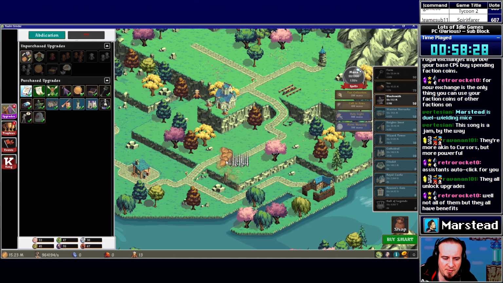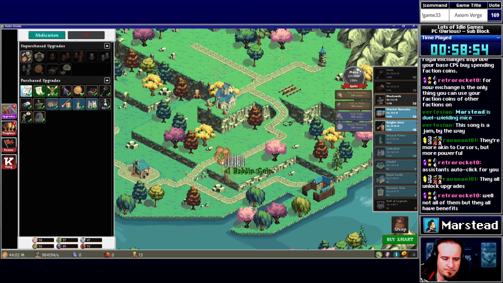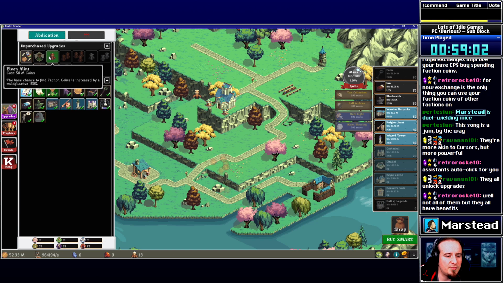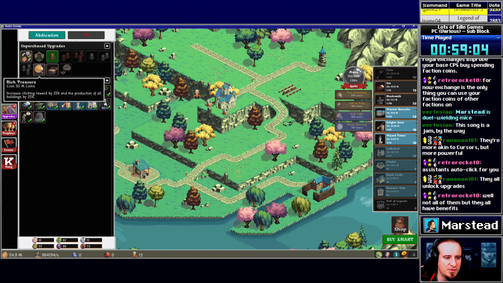I think I can get up to the 50 million now if I just can stop myself from buying other stuff. 1,000 faction coins. I don't know which of those two 50 million upgrades are better right away. I think I actually have 3 that all cost 50 million. I'll look in a second. So we have increased chance to find faction coins.